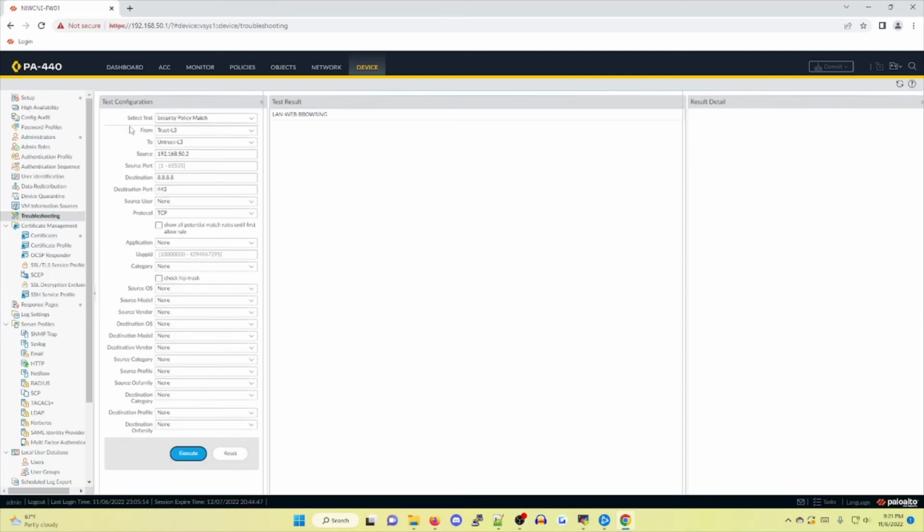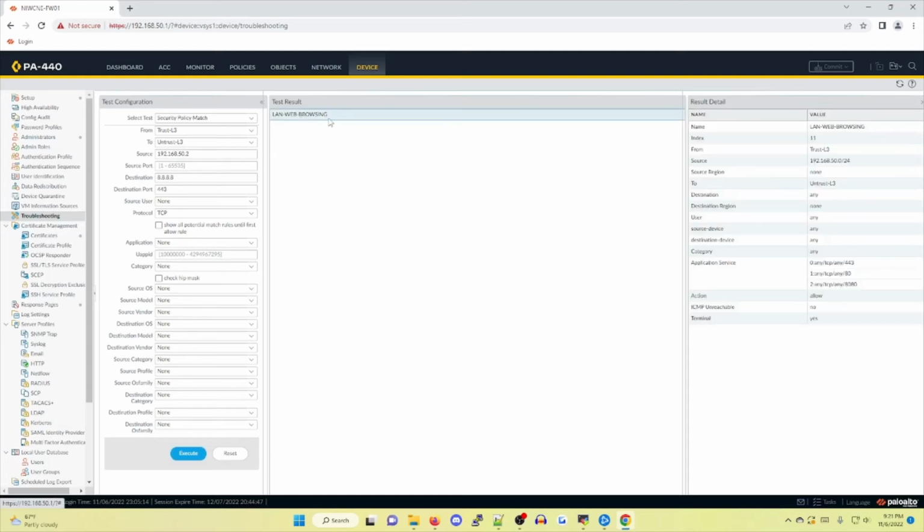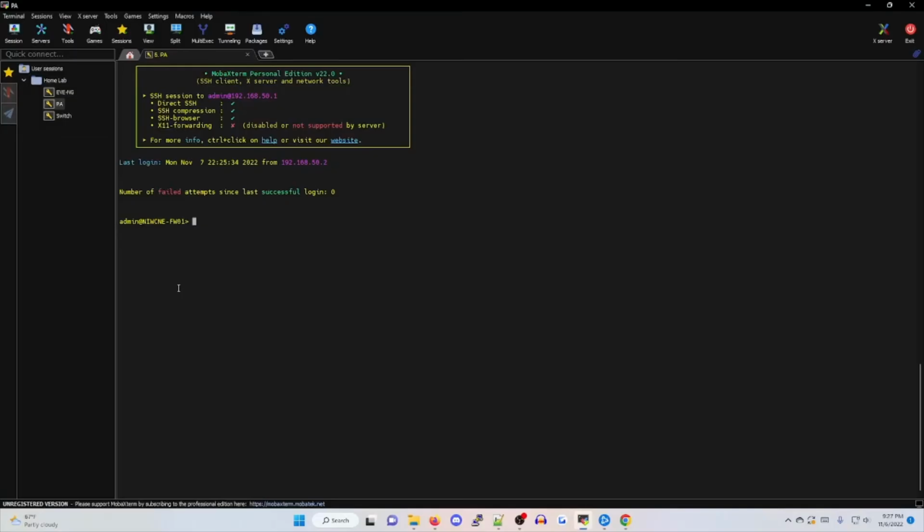That's going to run the test for the security policy match, and it's going to show success for LAN web browsing. This is now confirming that our brand new security policy we created is the appropriate rule being hit against this security policy match test. If we click on this policy name on the right hand side, it will actually show you the details of the policy itself.